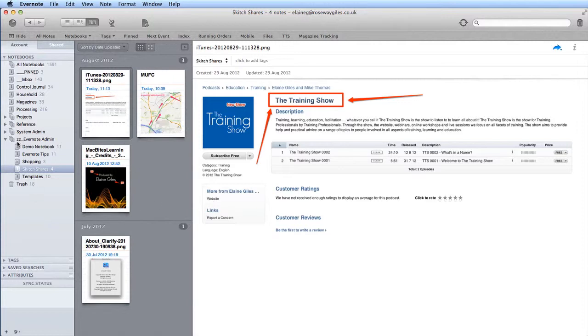Now, how I've organised that is, you can see I do have ZZ_Evernote admin. And what I've got in there is my demo and shopping lists and templates, and I put my Skitch shares. That's so it's not involved in the rest of my notebooks where all my genuine notes are. And as you can see, I do have a lot of notes, almost 1,600. So it just enables me to organise my notes better. I find that incredibly helpful.